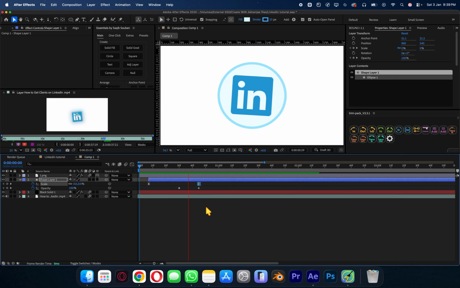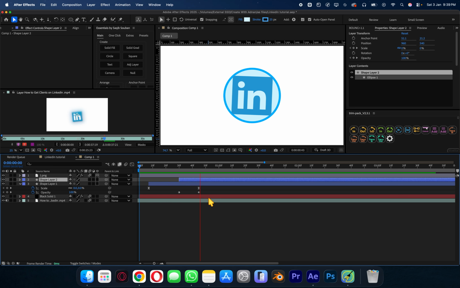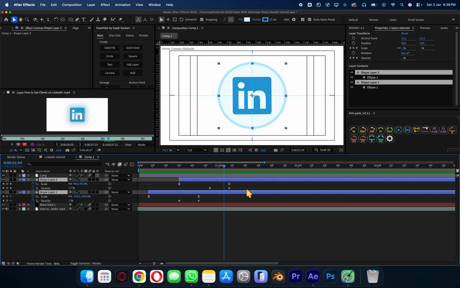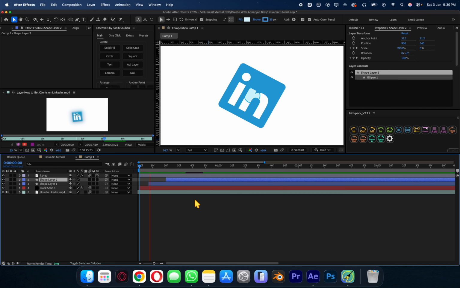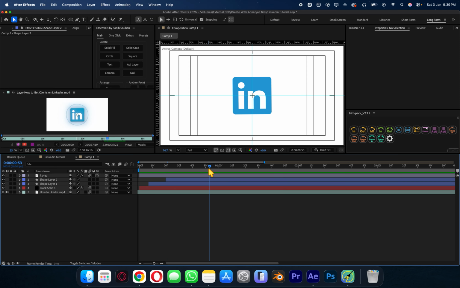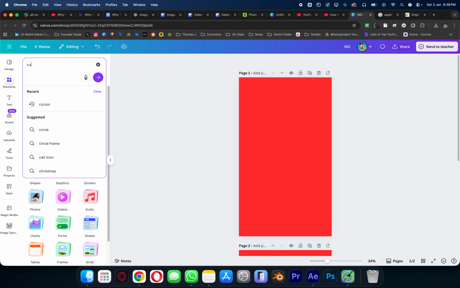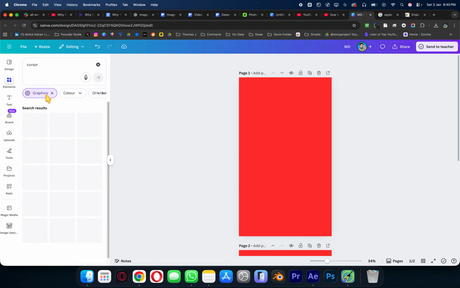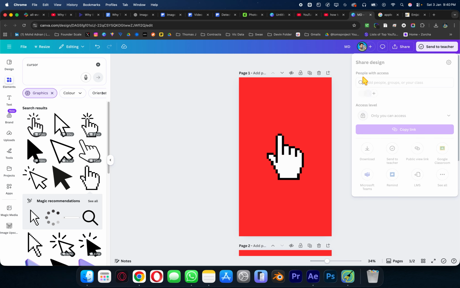Look. Okay, now just copy and paste another. You can make it fast. Okay, you can make it really fast somewhere here, so it comes fast. So once it comes, there should be a cursor. So let's download the cursor. Just search cursor and choose this one, any cursor you want. I'm choosing this one, and let's download without background.